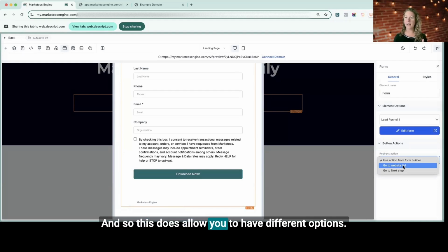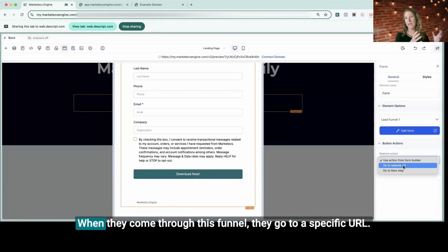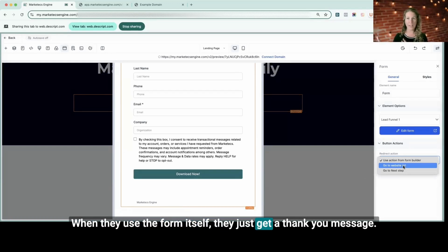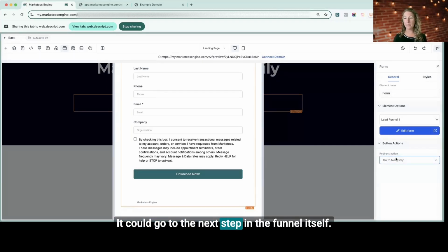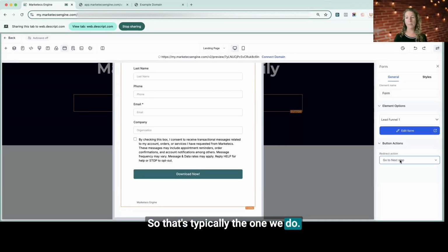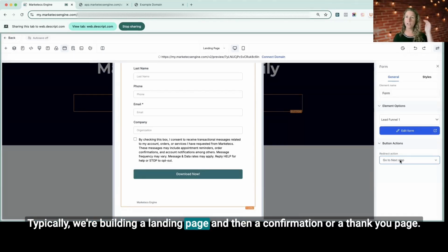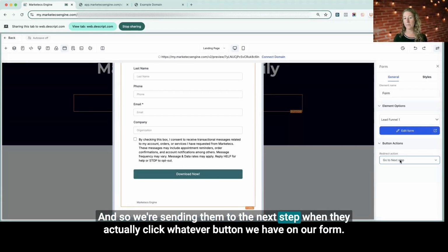And so this does allow you to have different options. When they come through this funnel, they go to a specific URL. When they use the form itself, they just get a thank you message. So it could have different functionality on the exact same form, depending on how you share it with them. It could go to the next step in the funnel itself. So that's typically the one we do. Typically, we're building a landing page and then a confirmation or a thank you page. And so we're sending them to the next step when they actually click whatever button we have on our form.